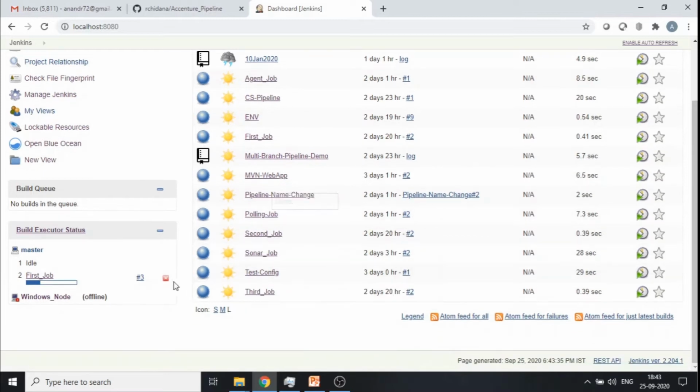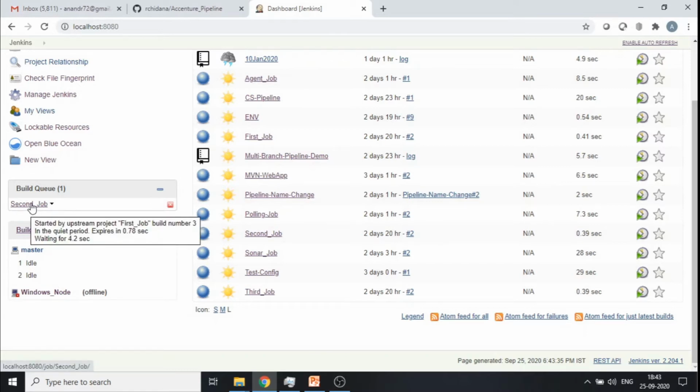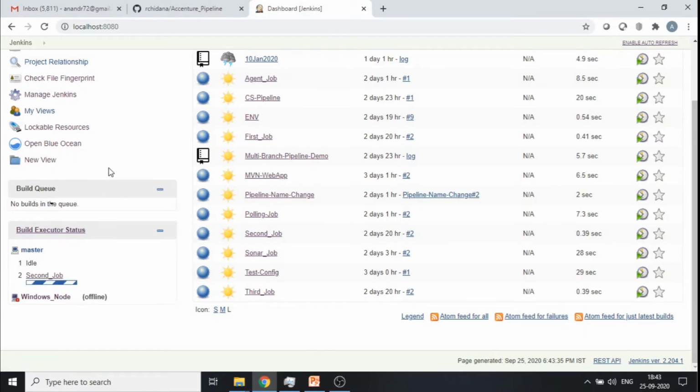If you see here, the first build is pretty much running. And as soon as the build is run, the second job gets into the queue. That means the second job would run. And after the second job is run, I would have my third job coming up in the queue. And this actually successfully ran my whole pipeline.